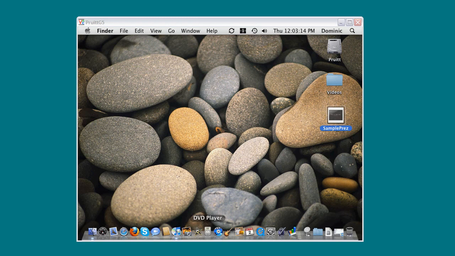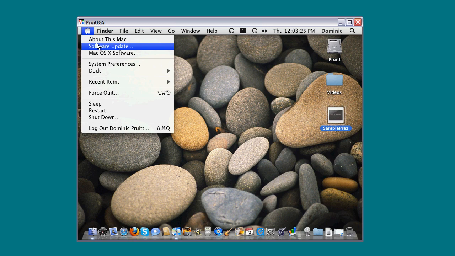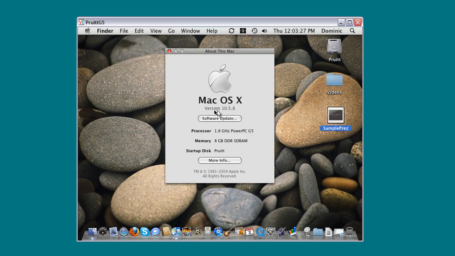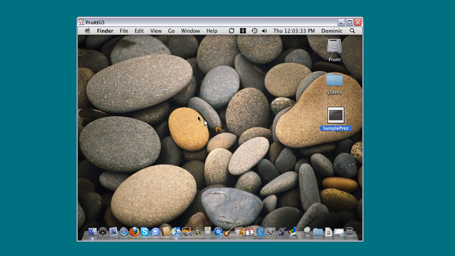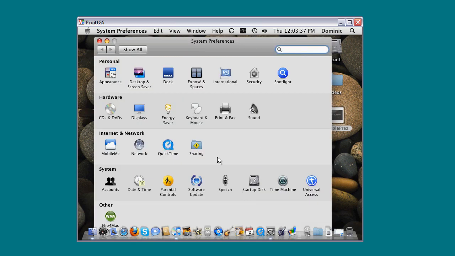Hey, this is Dominic Pruitt, and what I wanted to do is show you how to set up the VNC server on a Mac OS. And let's see about this Mac. It's a version 10.5.8. It's a PowerPC G5, just to give you a little reference. The VNC server is actually part of the operating system.